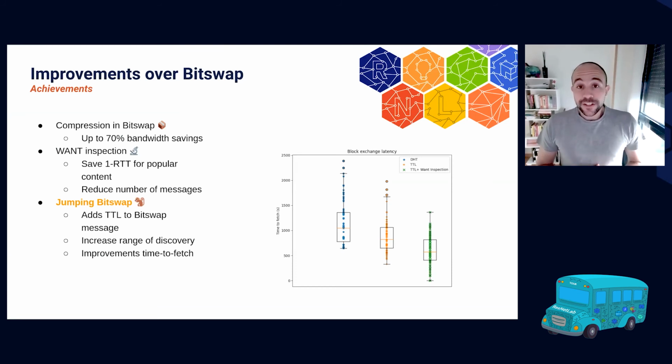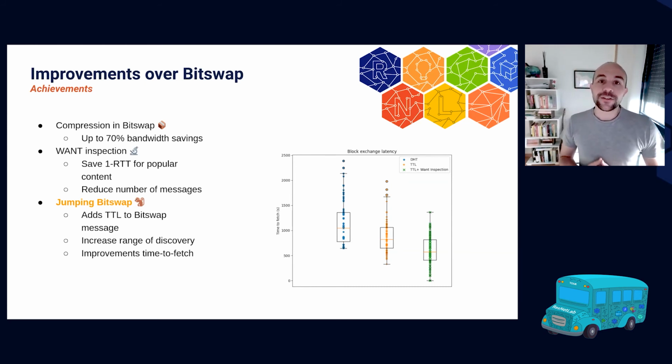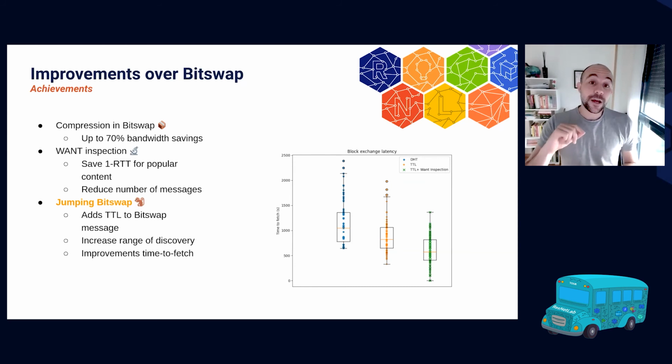So what are the advantages of this prototype? Well, we improve the time to fetch over having to find the content through the DHT. Using jumping Bitswap is faster than having to resort to the DHT and perform a lookup, if our neighbors, for the topology that we set up, have the content. So we see here the example in the experiment.